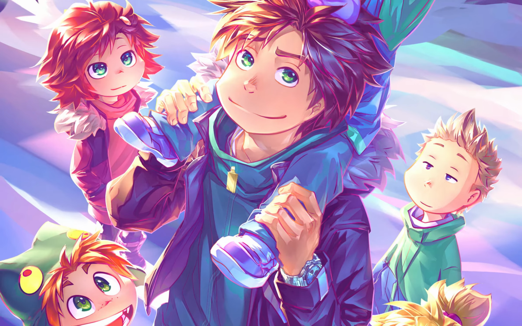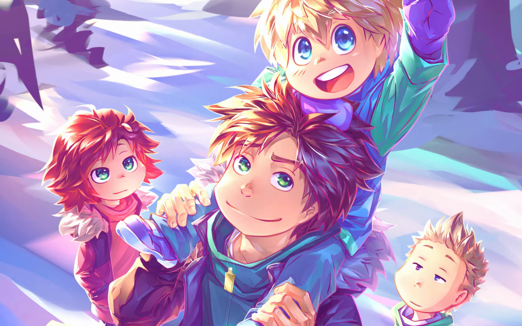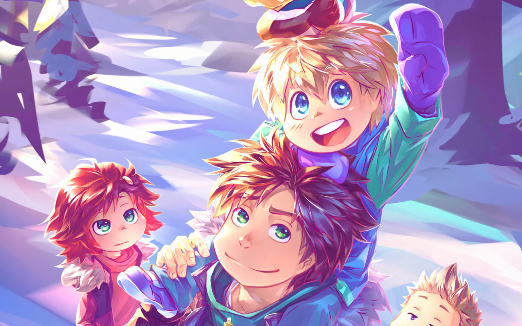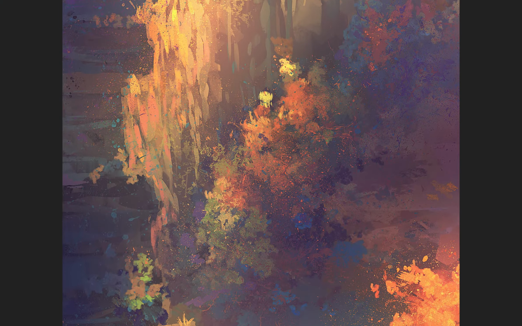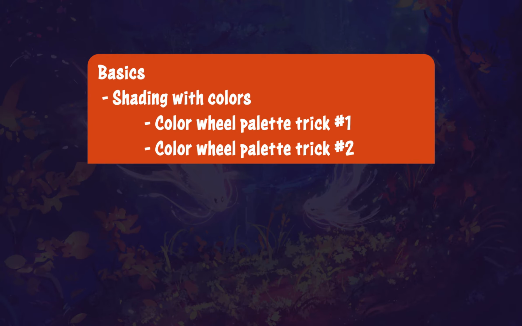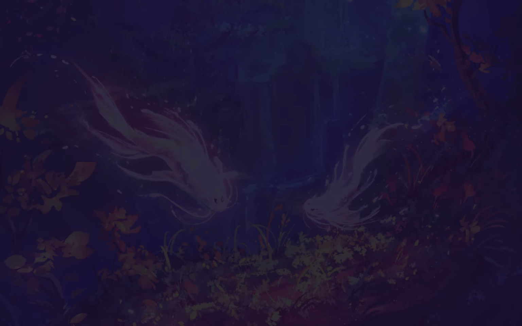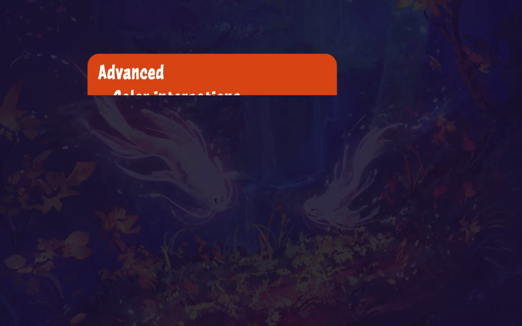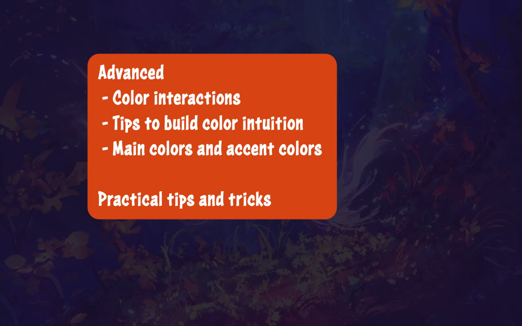I'm not going to dive into color theory, because that can be found anywhere, and, to be honest, I never found it actually applicable. Instead, I'd like to show you how to understand the magic of colors and use it in practice. This tutorial is structured for both beginners and advanced users. We will start with the basic tips for shading with colors, then advance to relativity in color interactions and hints on how to build your color intuition. And lastly, I'll show you some tricks to easily make your art come alive.